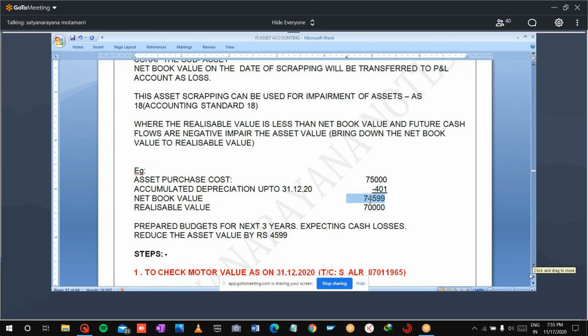Your net book value is 74,599. If you sell in the market, we are going to get only this much. So this is the first condition, it is satisfied. And future cash flows are negative. Suppose you prepared a budget, and you are saying for the next 4 years there is a cash loss, not profit. So when there is a cash loss, cash flows are negative. Then impair the asset value. What is impairing the asset value? Bring down the net book value to realizable value.